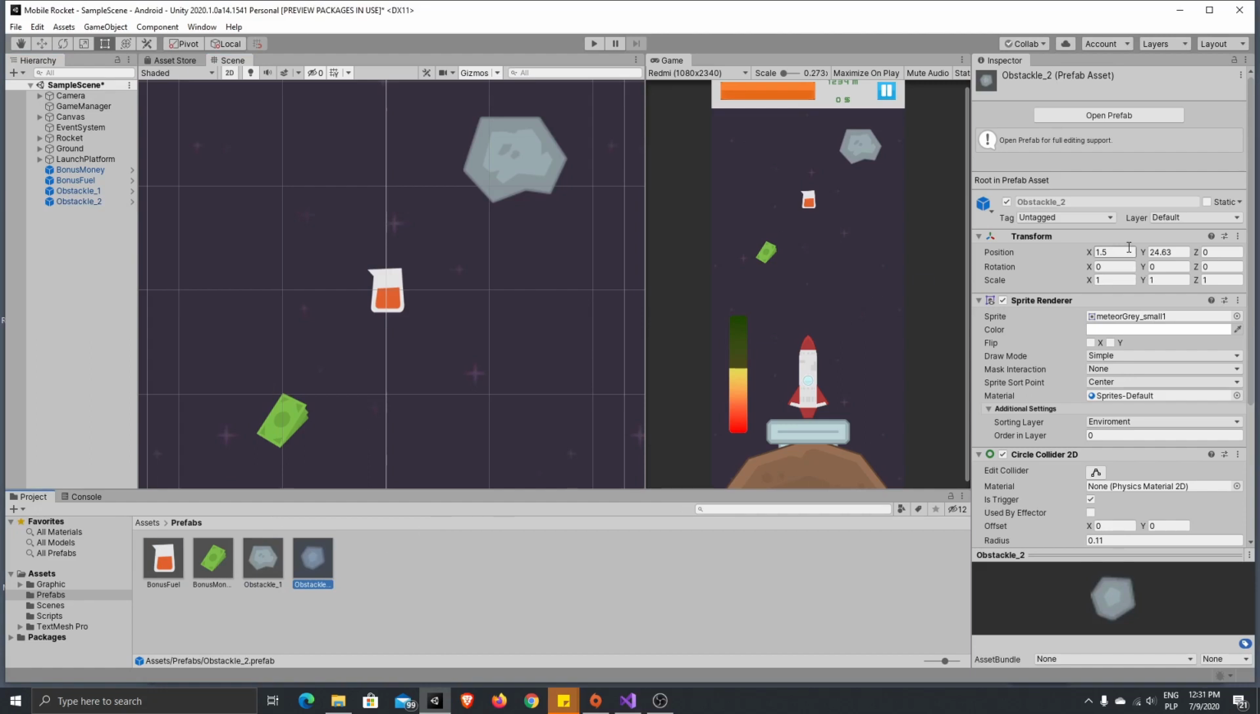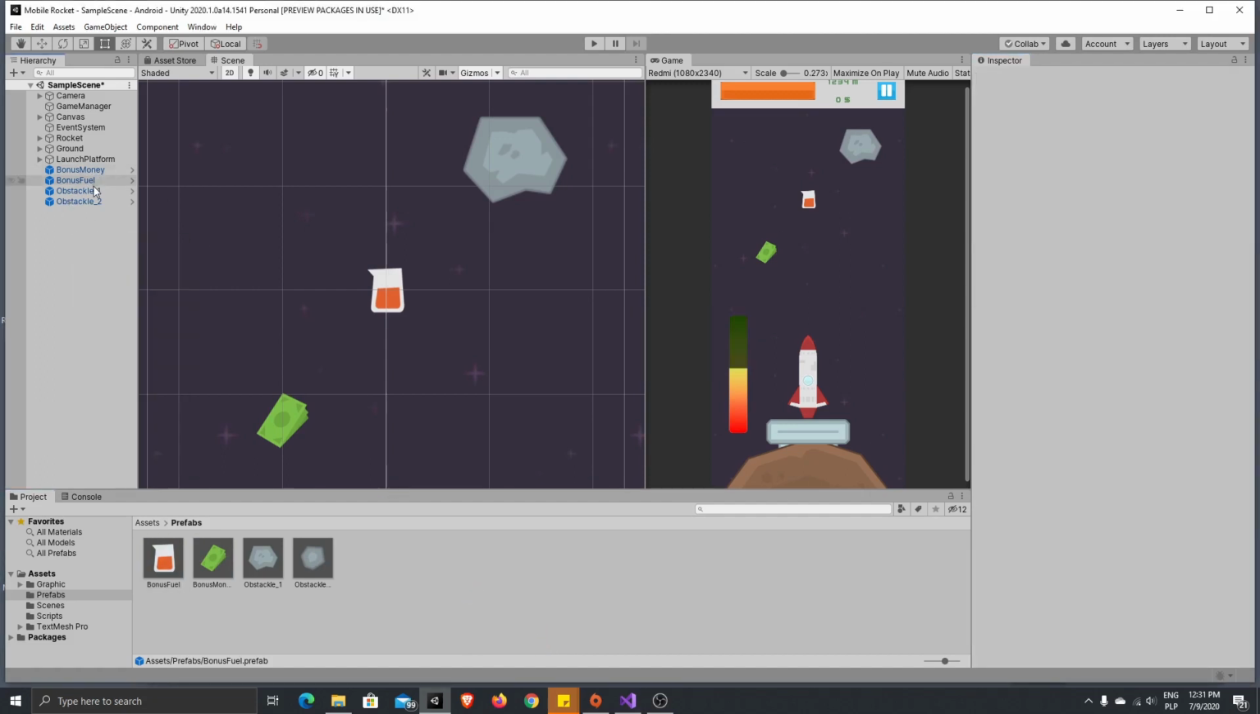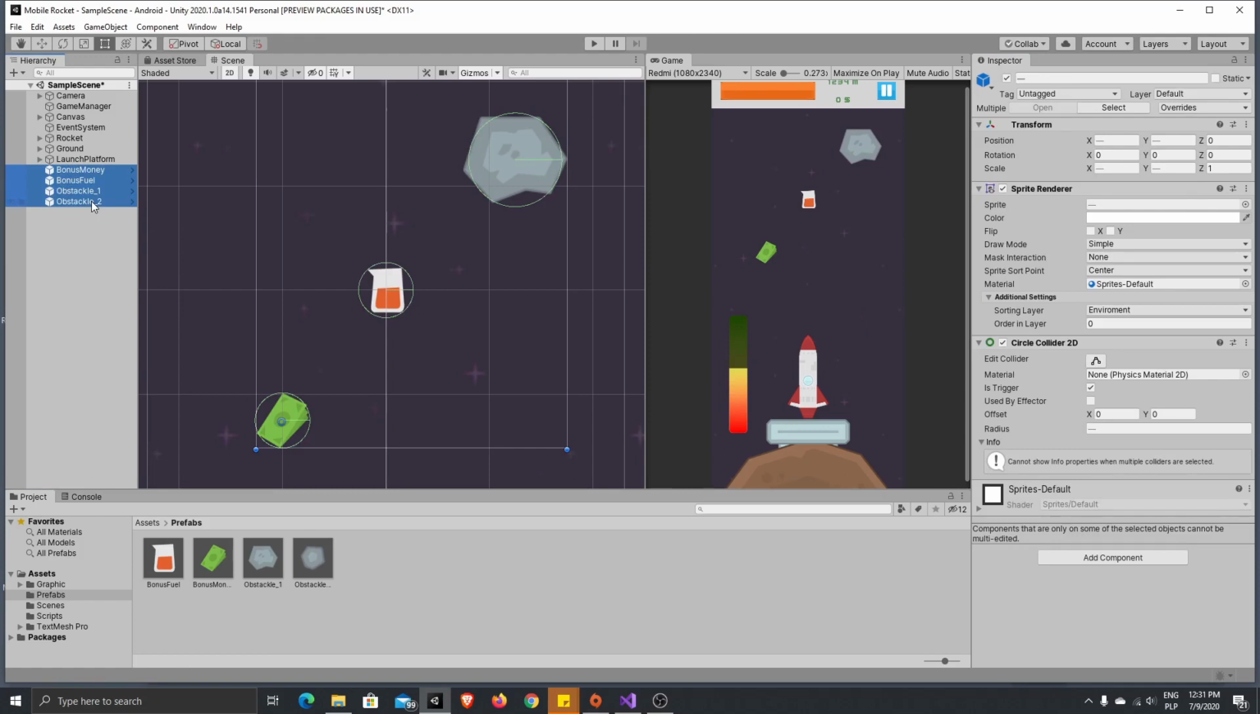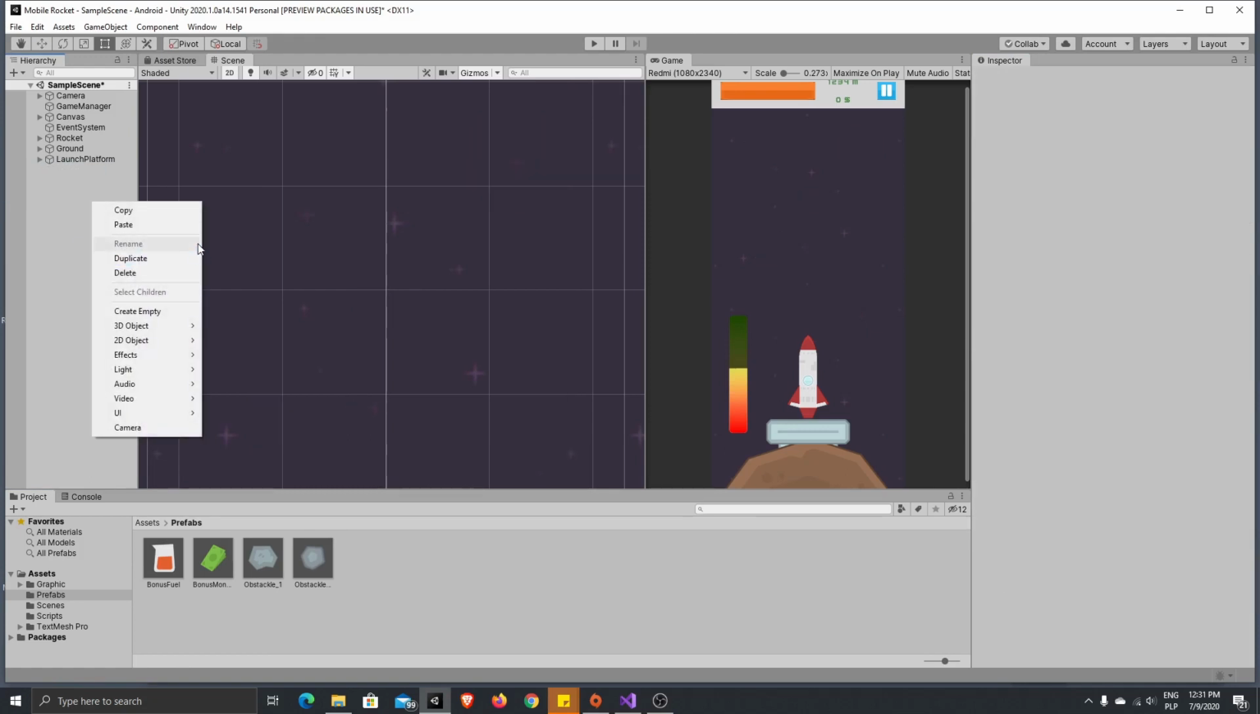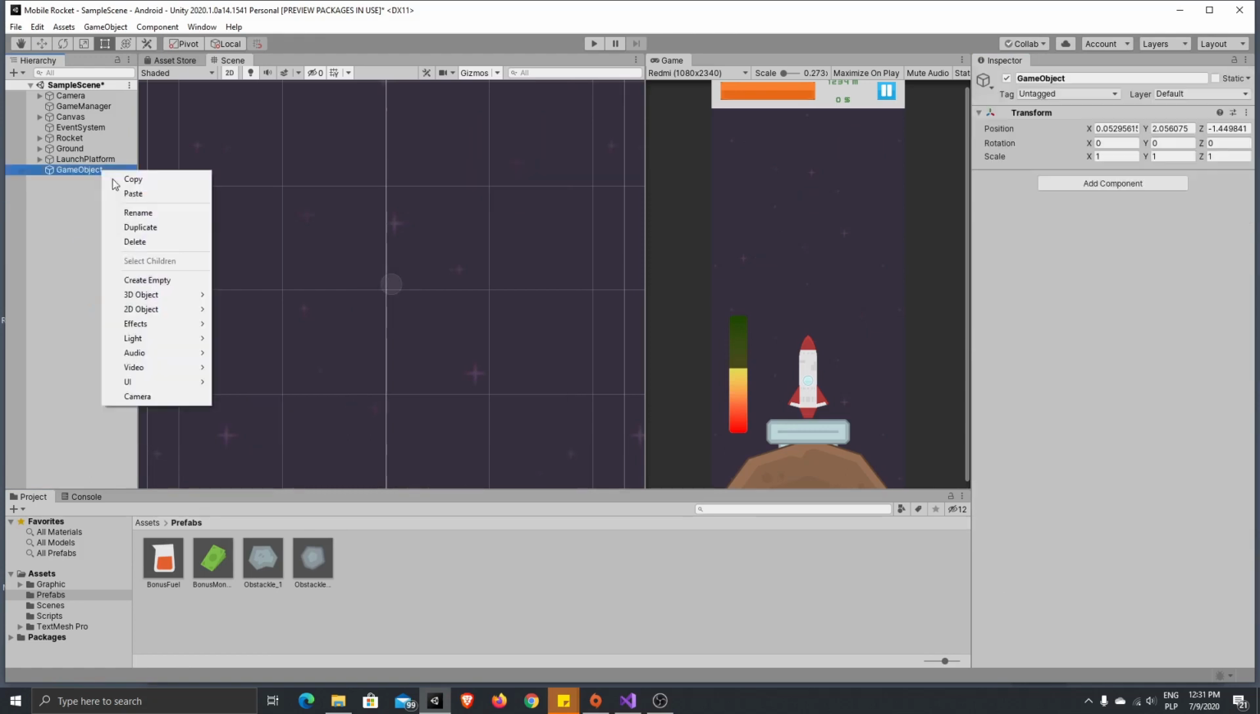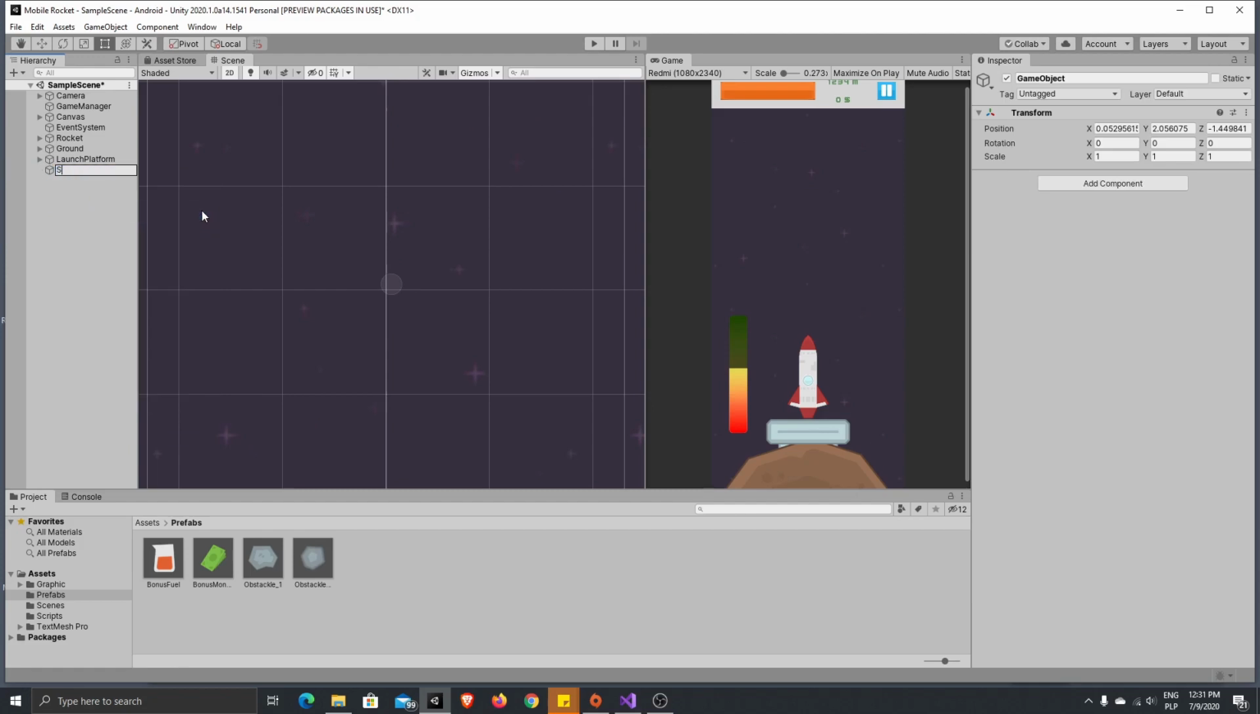And don't forget to reset the position here: 0, 0, 0, and 0, 0. Okay, create spawner. First, we can delete those now. And create an empty game object and rename it to spawn objects.